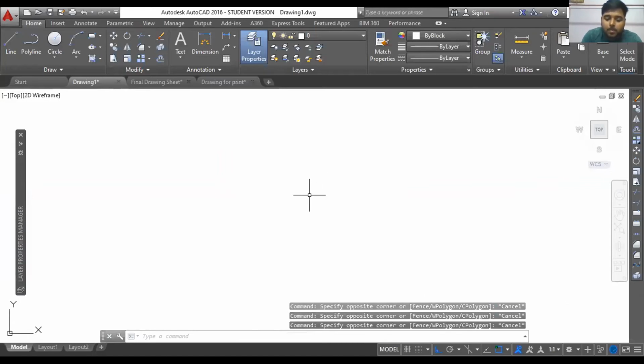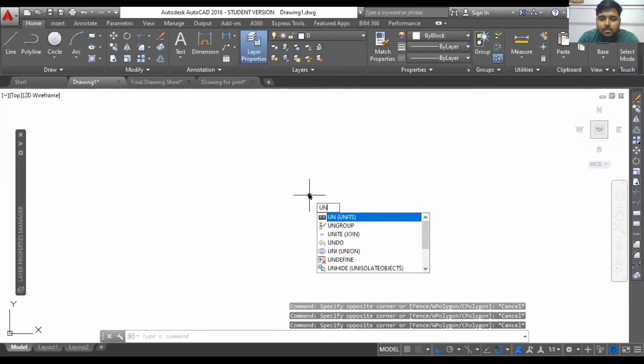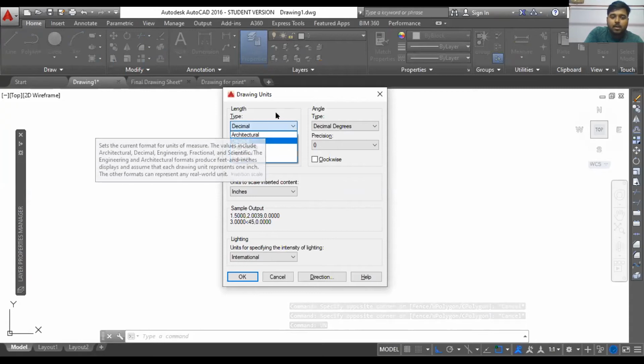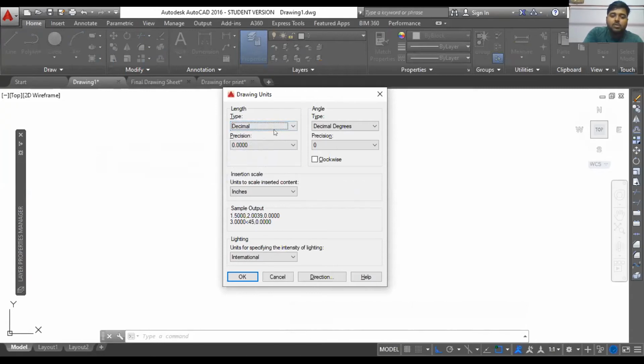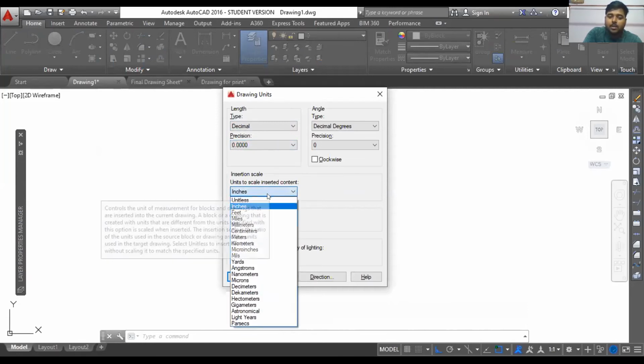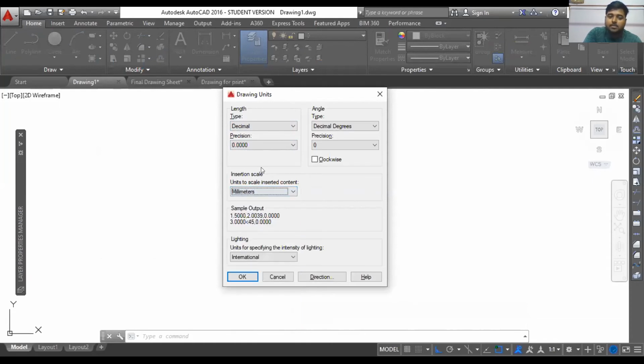Before specifying the limits, you need to set up the unit. So that is basically UN, enter, and the unit dialog box will come. These are the different types available. So which type is used where? Basically decimal is the unit format where decimals or points are used. And basically we use this kind of representation when we are doing the drawing in meters or in millimeters. Let's say we are doing it in millimeters, so we'll be using decimal and millimeters.